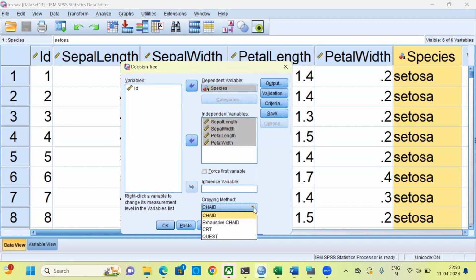One is what is called exhaustive CHAID. The second one is what is called CART. And the last option here is the QUEST model. CART stands for classification and regression tree. The last option here is QUEST, which stands for quick, unbiased, efficient statistical tree. For the purpose of this video, I will be selecting the CART model or classification and regression tree.